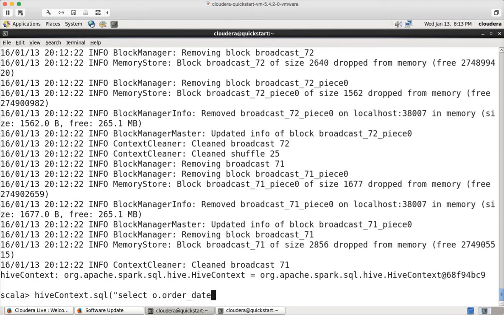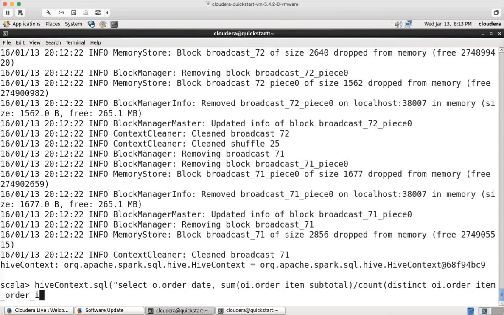So one of the columns should be order date from orders table, and then I have to get sum of oi dot order item underscore subtotal divided by count of distinct oi dot order item order id. So I need to get distinct order IDs from the order items itself, and then from orders I have to join these two tables, orders, order items.